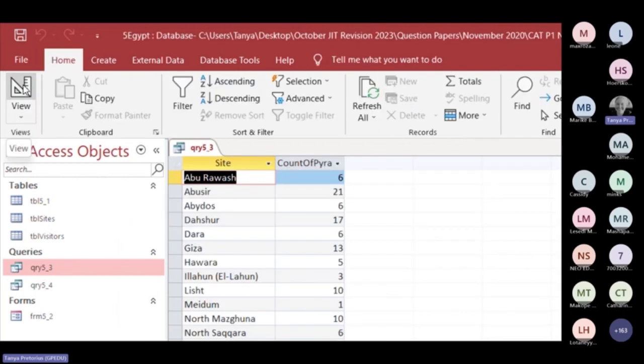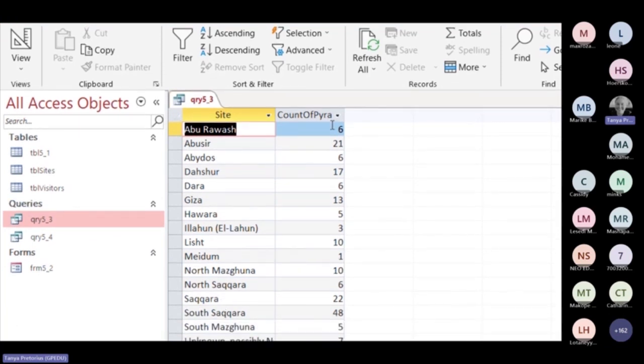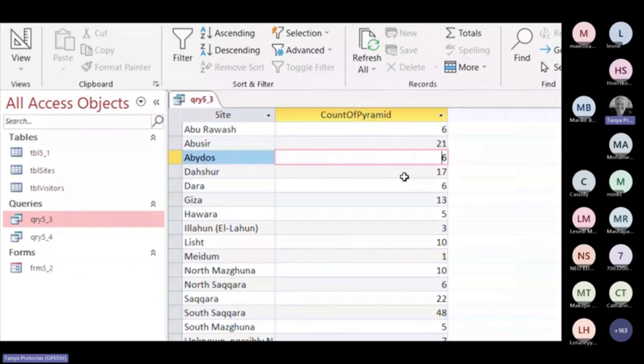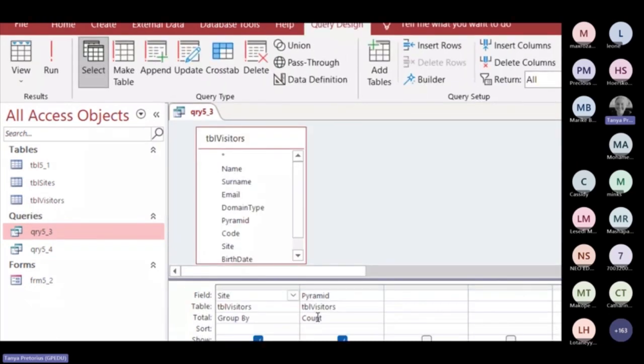Let me view. Then I can see the sites have now been listed and grouped, and for the pyramids, you can see that automatically, since I've counted the pyramids, it changes that name to Count of pyramids, and it would then say 6, 21, etc.